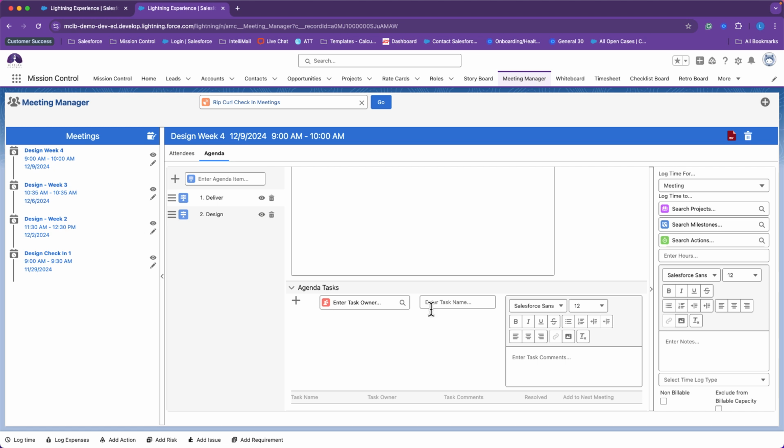Let's take a look at the agenda tasks. These are like subtasks that work along with our agenda item. This might be something that one of our resources has to do in relation to the agenda item, or that it has come up in the meeting that you don't want to forget about.